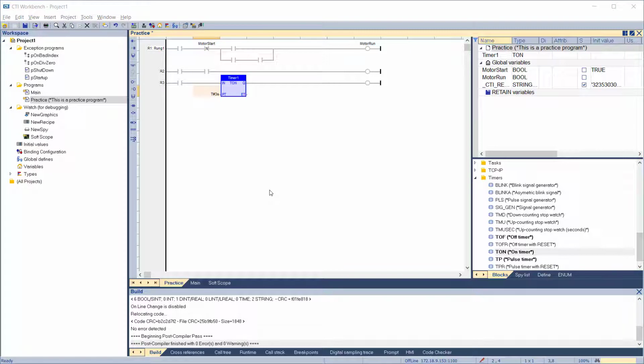Labels and jumps allow you to control program flow, conditionally skipping parts of your ladder diagram during operation. The jump instruction jumps to another rung in the program by label. To insert a jump instruction, make sure your destination has a label.